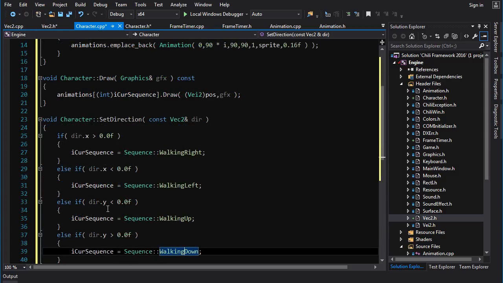Similarly, if we have motion to the left, then we want to do walking left. Else, if y is less than 0, we're going to be going up. If it's positive, we're going to be going down. Notice that this has dominance, so that if x is not 0, we're not going to check the y's. So the motion, the animation of this character is x dominant. If he has any x motion, you're not going to play an up or down animation.